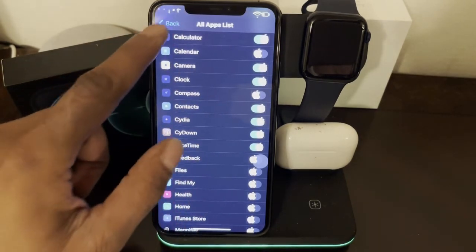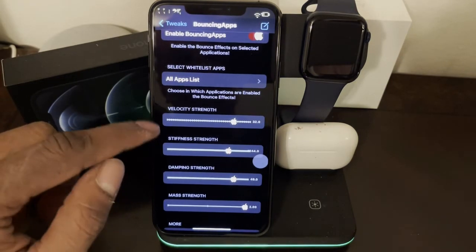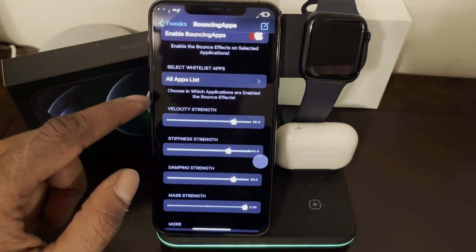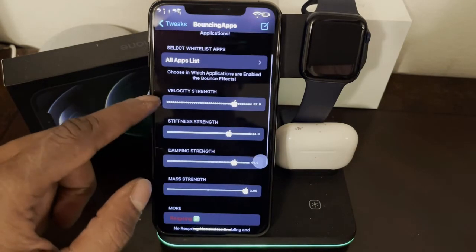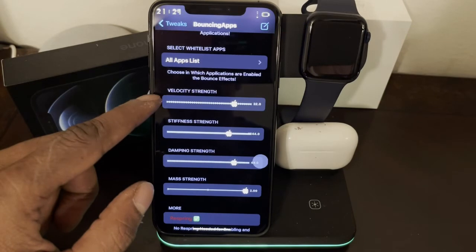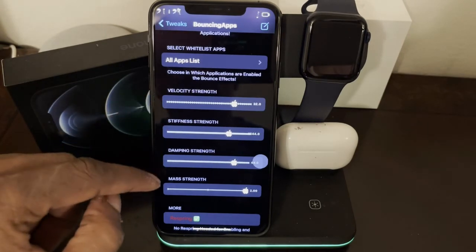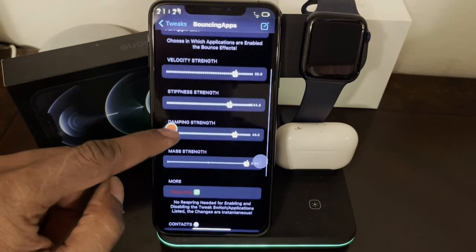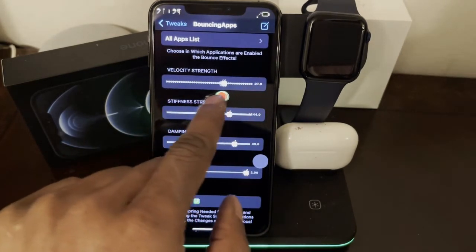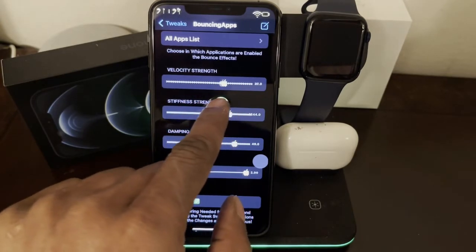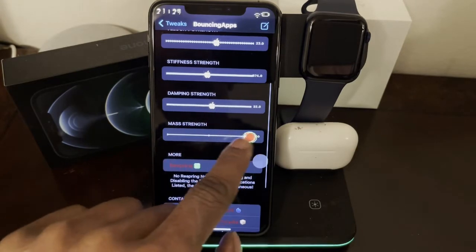So you can turn it on for every application, but I just turn it on for a few, just for the purpose of this video. And then you've got this option right here, and then you've got 1, 2, 3, 4 options to configure. So all you have to do is move this grabber right here and set it wherever you like. So let's do this right here.